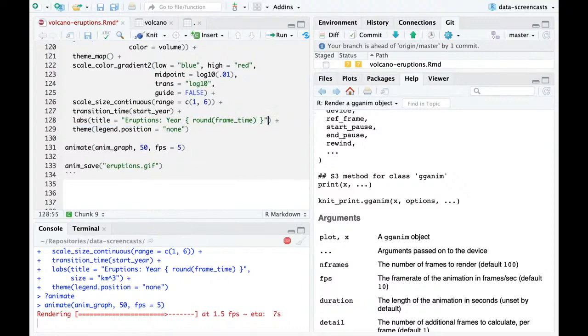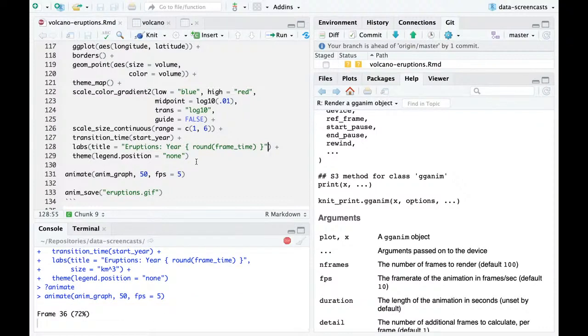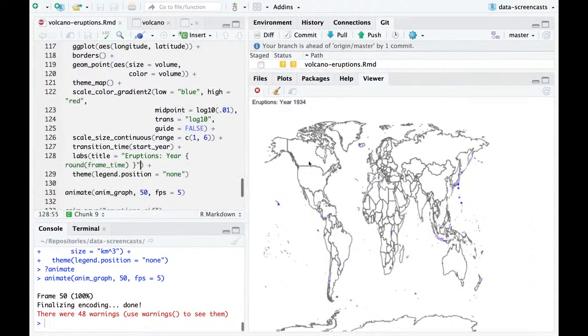So I no longer need this because I'm doing legend position none. Fingers crossed, how's this animation look? That is not so bad. Skips a little time. Ooh, look at eruptions go, look at them go. And then it starts over. That's pretty cool.